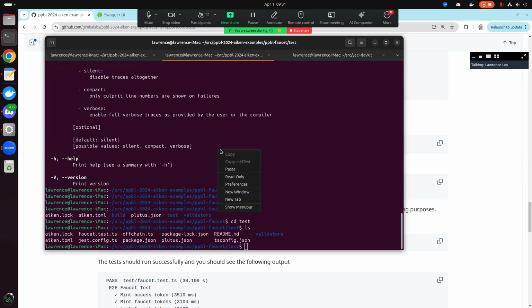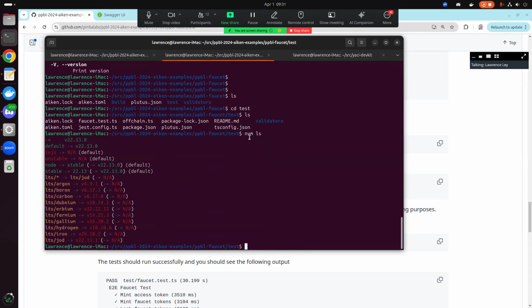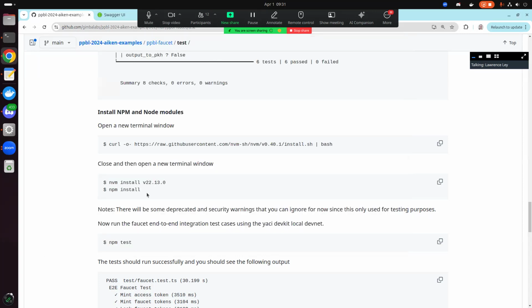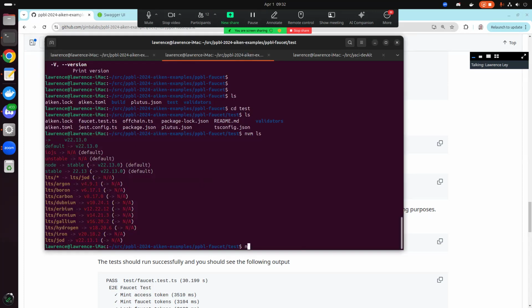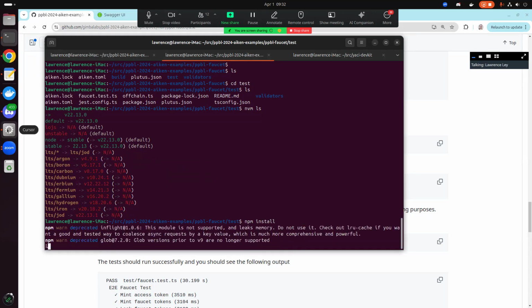And so let's do npm. Well, actually, I've already got that. Let me see. NVM is what I use for the node version manager. So I've got 22.13 installed, so use that if not already. So I should now be able to just do npm install to basically get all the node modules, right? Because that's what we've got here.